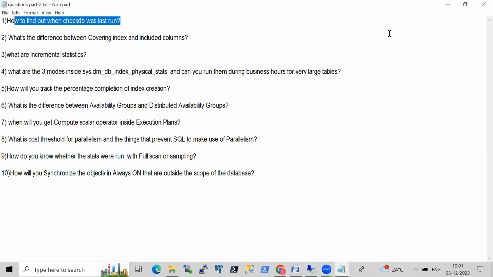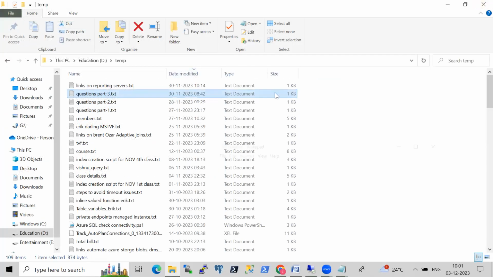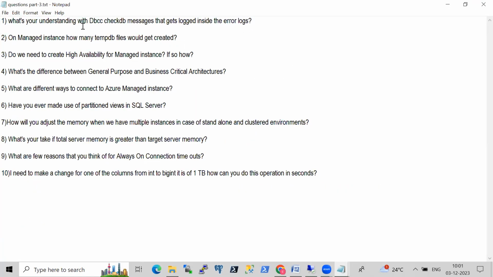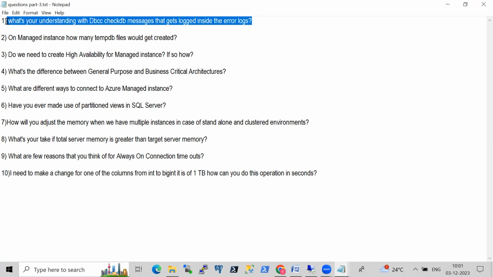So I think Harsha has already answered the second question. The third is the one that I need to talk about. That is the reason I asked, what's your understanding of the DBCC CheckDB message that gets into the logs? It will just show you the last run date of CheckDB. It is not running CheckDB. That is the important thing that you have to remember.